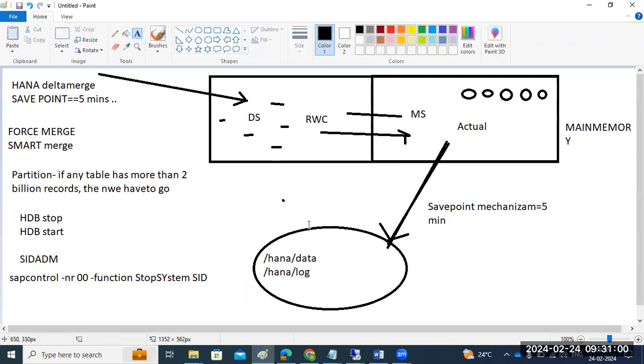Okay, this is stopping and starting, and partitioning. Everything we can do either using queries to do the partition, or using HANA Studio. Merge will be performed automatically. Save point also will be performed automatically.